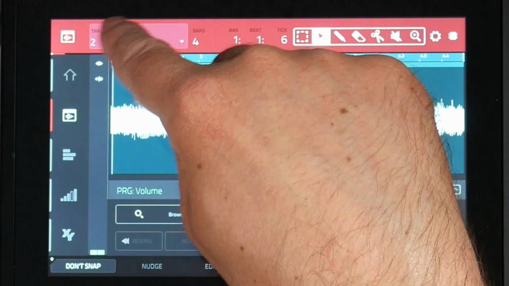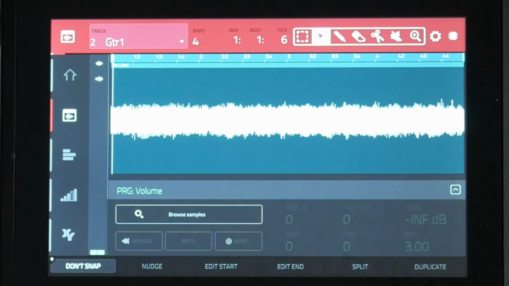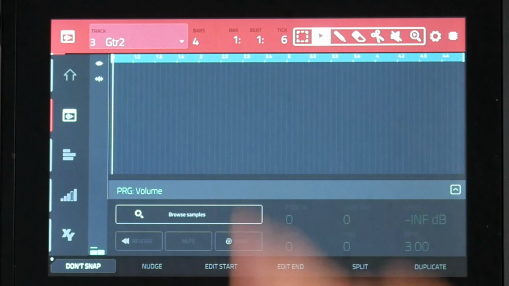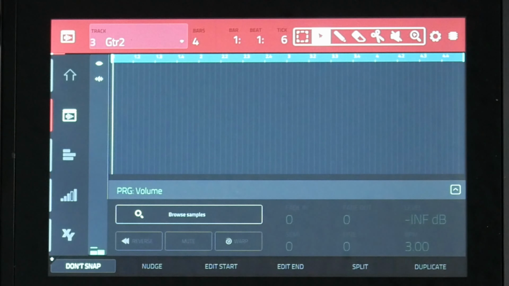So if you look up here, I can go from track guitar 1 to track guitar 2 right there. So I don't have to go out of this view to record the next part. All I need to do is push record and then play start.